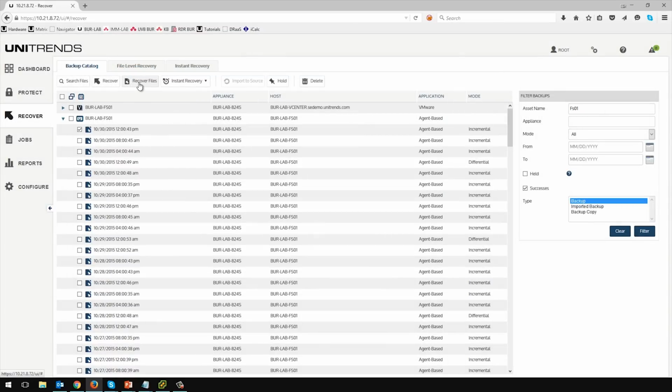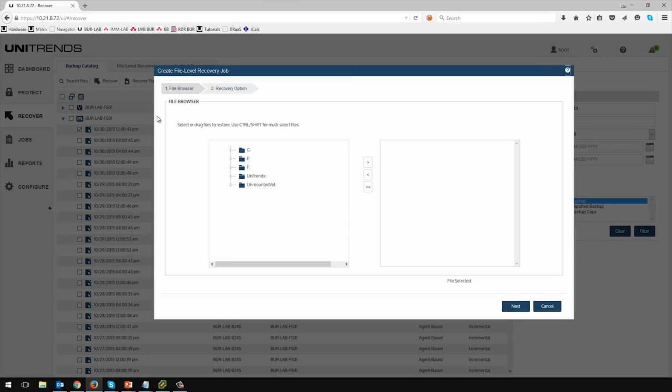To recover individual files and folders, first select the backup and click the Restore Files. Use the Volume Catalog to choose what folder and file to restore. Move them to the right-hand box before hitting Next.